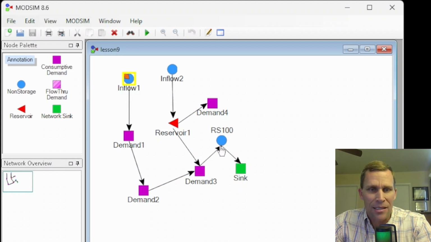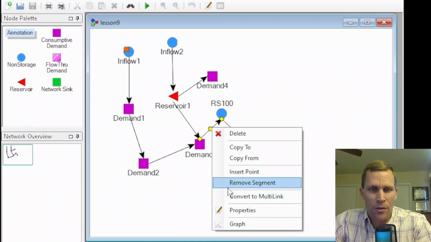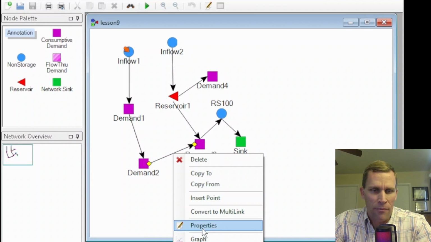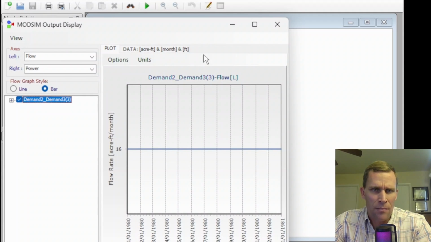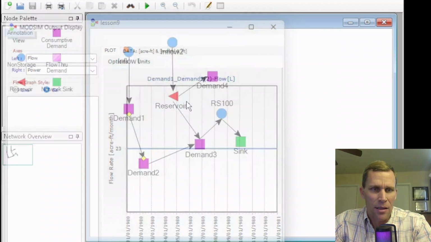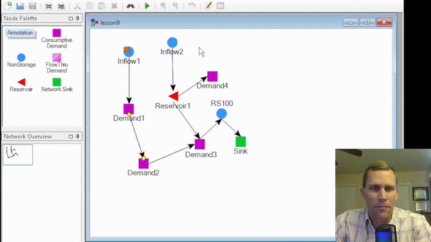7 would be 9. So let me go ahead and check the flow through this link. Yep, and the value is 9 right there. So upstream of that, I should have 16, and there's the 16. And then upstream of that, the graph shows me we have 23, and then right here would be 30. We don't have any flow upstream of demand 3. There's no inflow to reservoir 1 or demand 4.